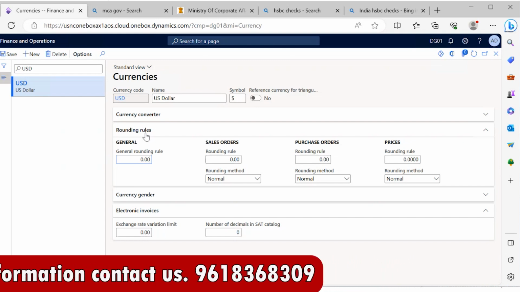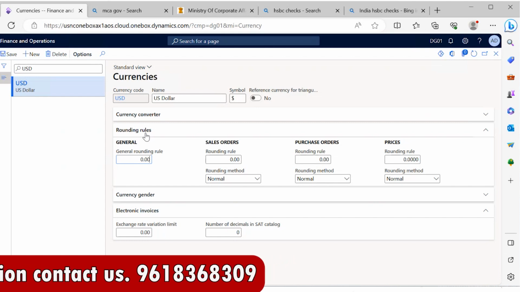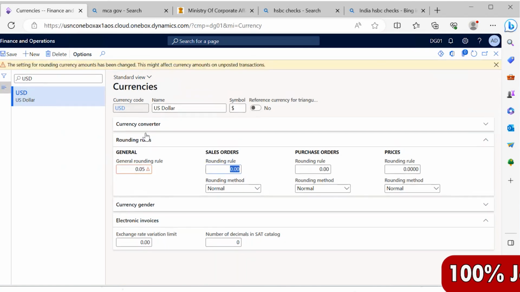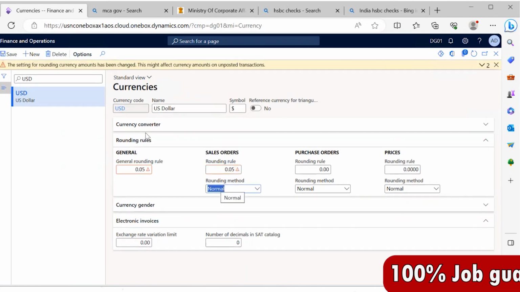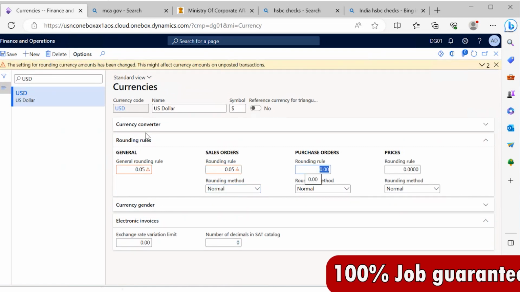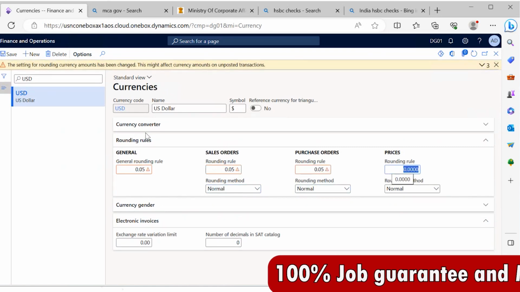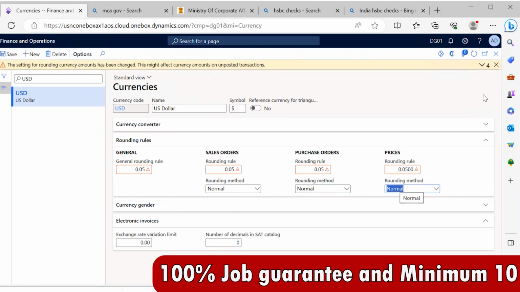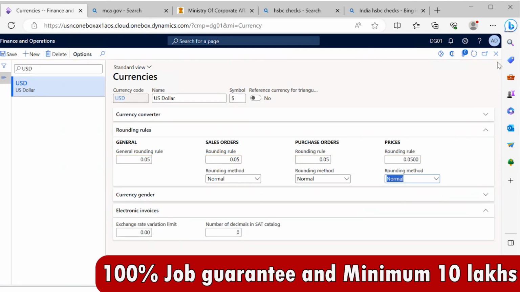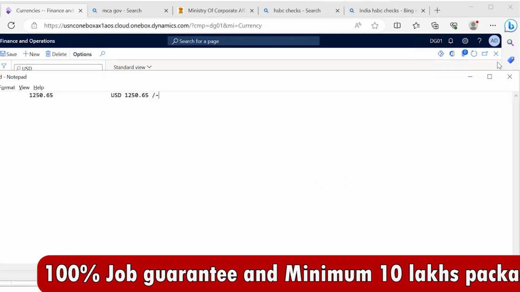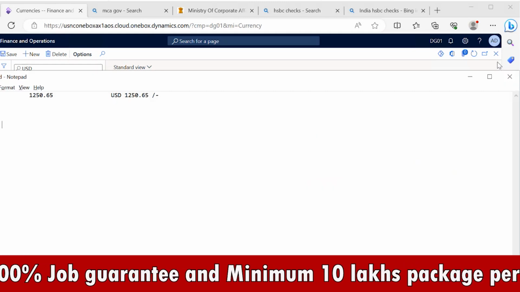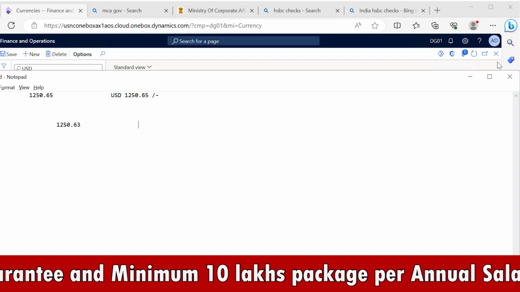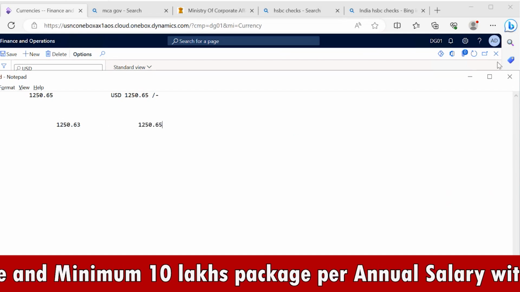Now, if my client comes and asks it to calculate to the nearest 5 cents, then you have to update it as 0.05 for general ledger, 0.05 for sales order, 0.05 for the rounding method for purchases, and 0.05 for price. Once you have updated this information, our system will calculate. I'm going to show you in Notepad. If the system has calculated 1250.63, the system will round it to 1250.65.